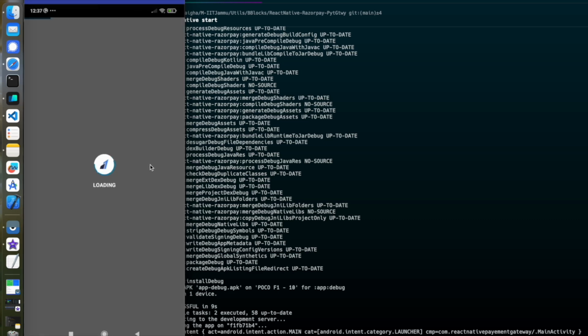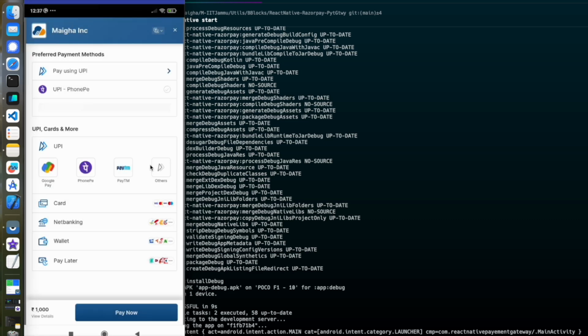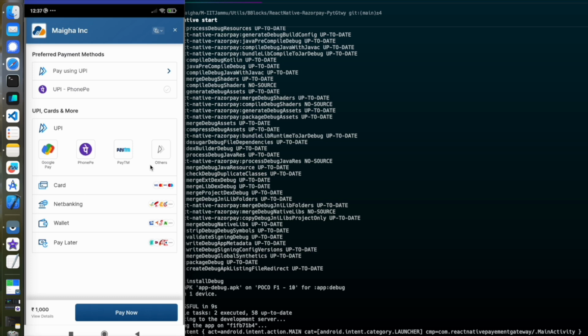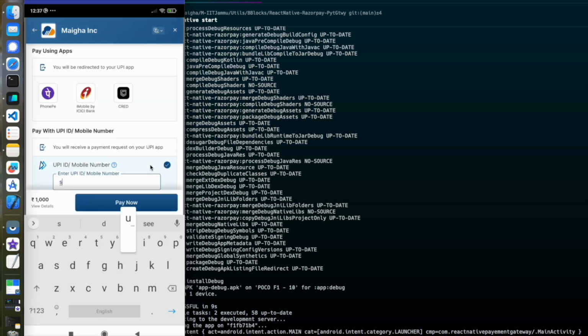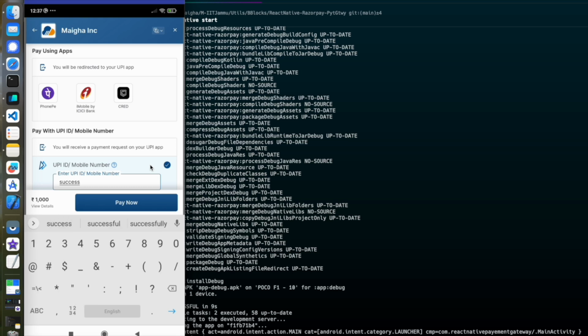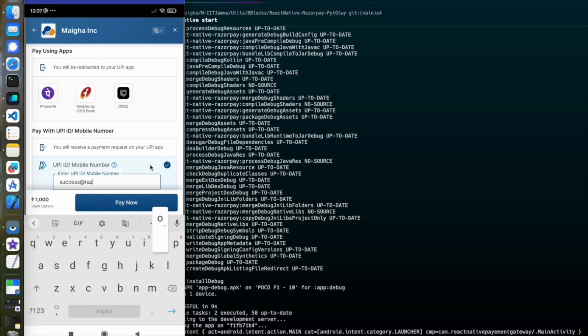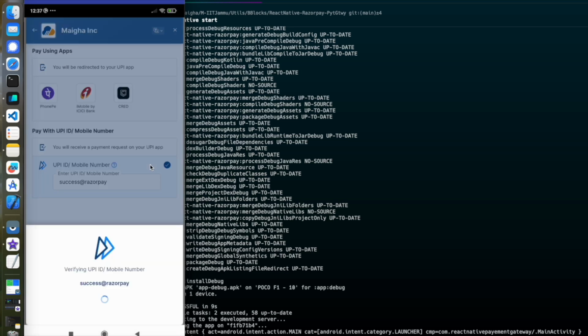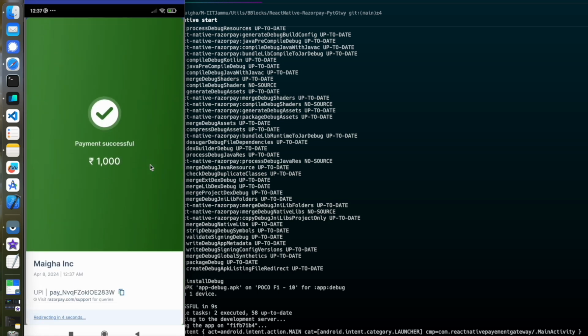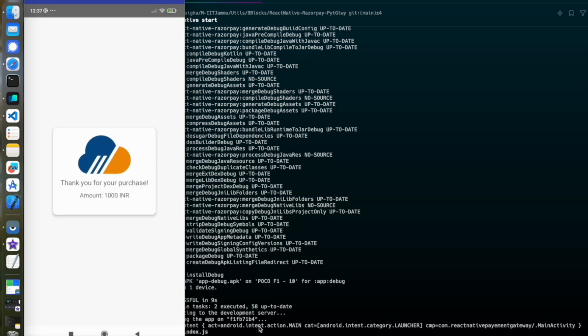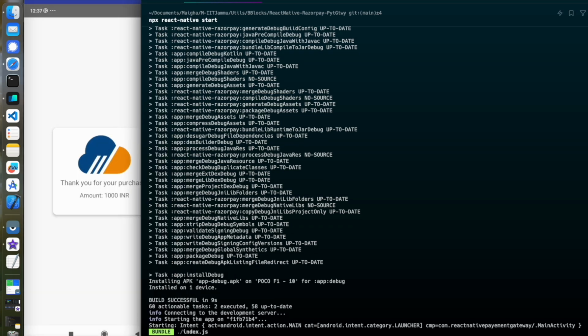If you click on this Pay Now button, see, it'll open this page. See how beautiful it is. For now, in UPI, I'm going to click on Others, and then on UPI, and let me type success@razorpay. I clicked on enter, and let us see, the payment is successful. It will redirect to the page after some time, and see there, thank you for your purchase. You can also see this payment successful message.